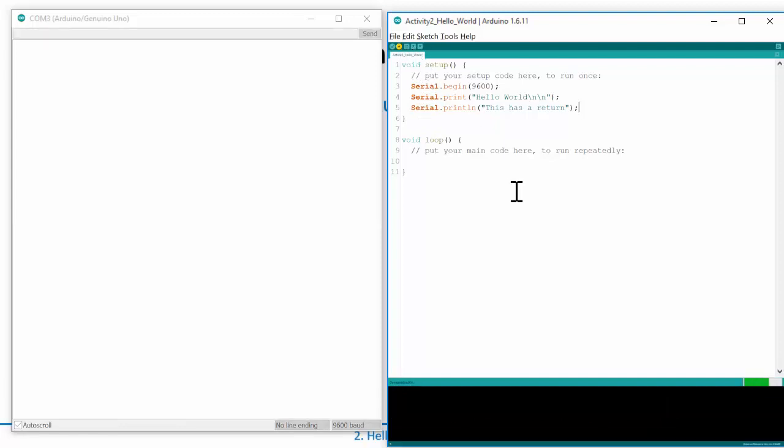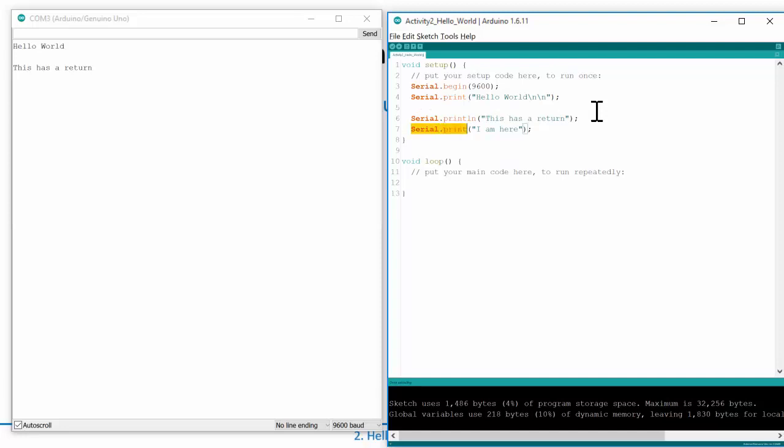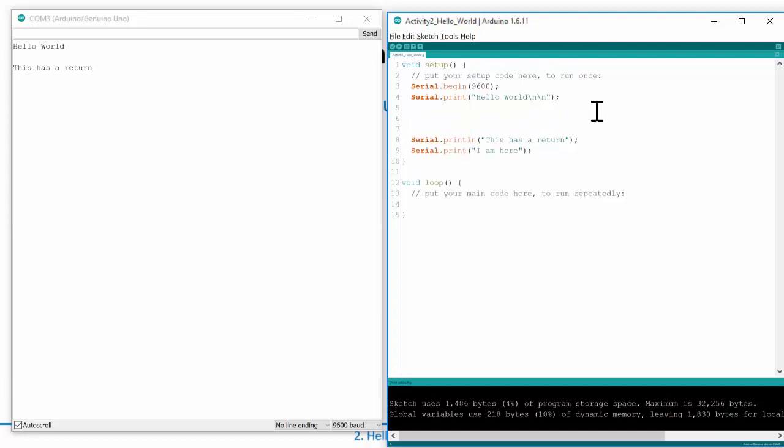So if I go ahead and run this thing and see what happens, what I should see is hello world will be printed with 2 returns, 1, 2, and then this has a return. That didn't really help us because we couldn't see the return. So let's put Serial.print again and say I am here. After hello world, I want to see I am here. And let's put it like this just so we can see if there's a difference. And so let's go ahead and run this. So I want to verify it.